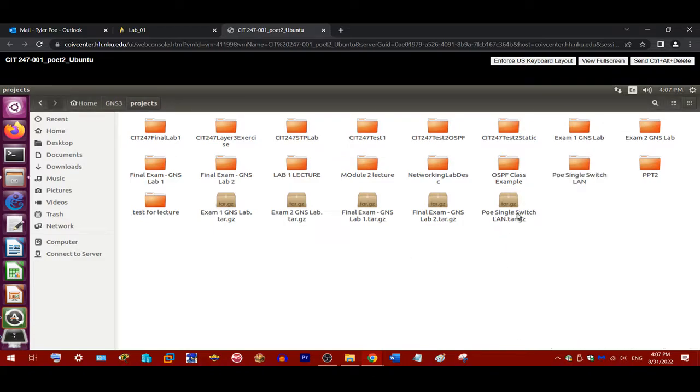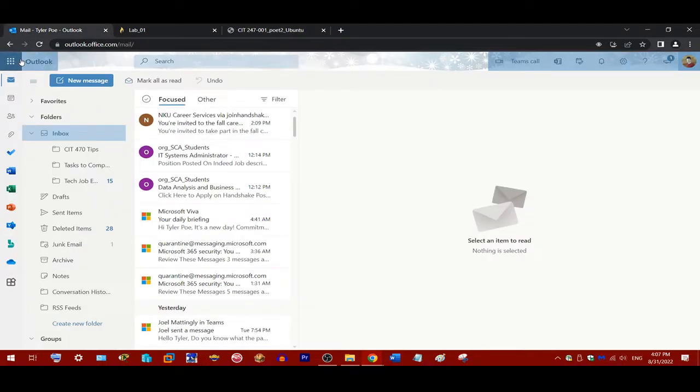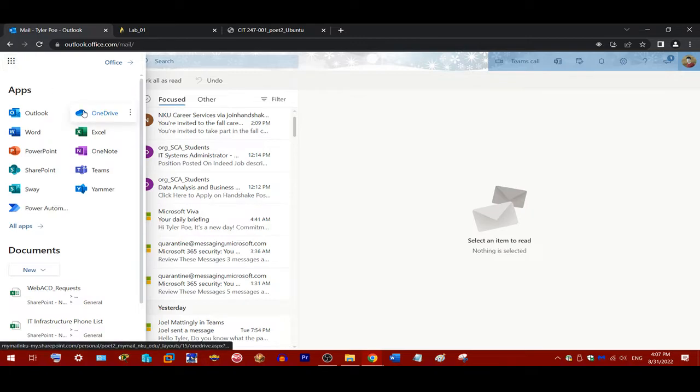So why did we do this? We zip these projects because we want to transfer them to our account. We want to basically get them out of the VM and put them on the host device. The way you do that is by going to Firefox and then going into your NKU email account and then going to Outlook. I'll show you that. I have my email open. When you're in Outlook, in your school account, you press these 9 dots and press OneDrive.